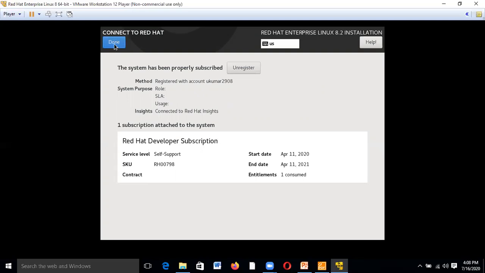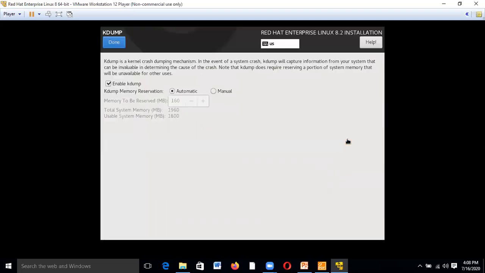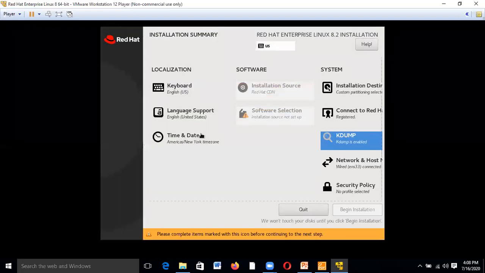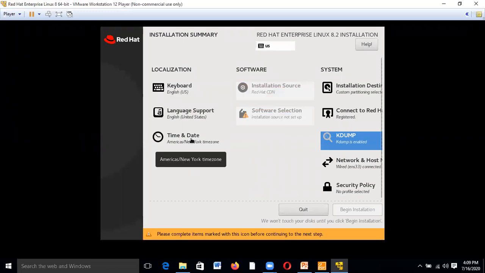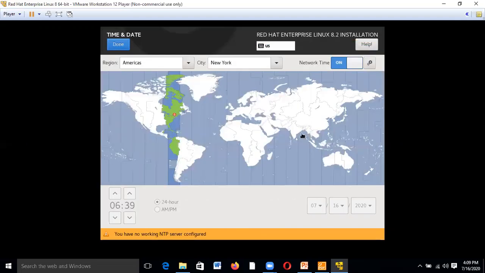Now once you've done this step, you need to check KDump. So KDump is enabled, core dump is enabled. Now we need to check one more thing, the time and date. It should be set to our geographical region. Right now, I am setting it to India. So in Asia, Calcutta, and network time is on now. So it will take the default timing.